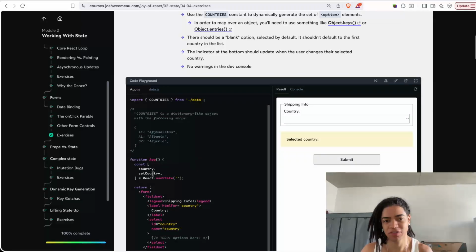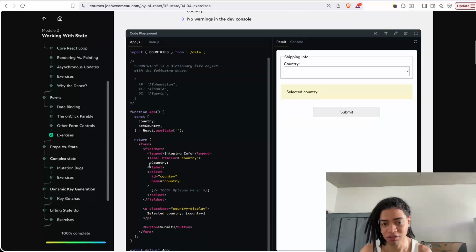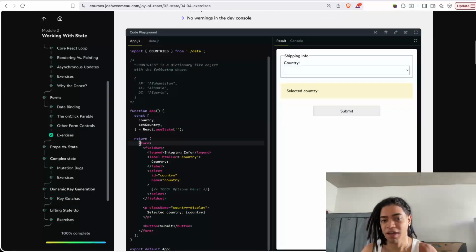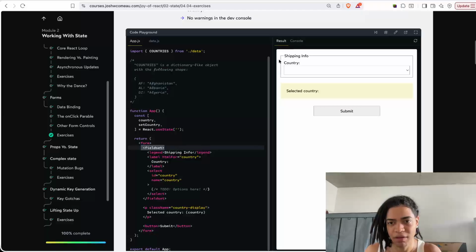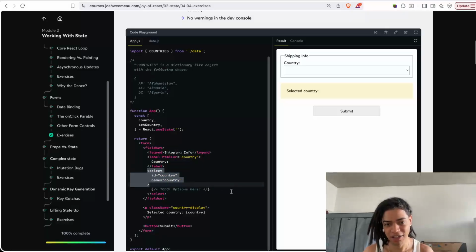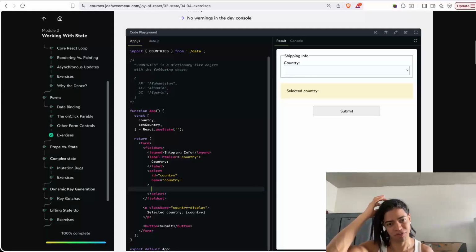So what I can say is, hey, let me now define this country here. Define a form, define a field set that is this rectangle that happened here. Hey, this is the field set, Shipping info, with the legend, the label with now Country. This is now part of the select here, all right?